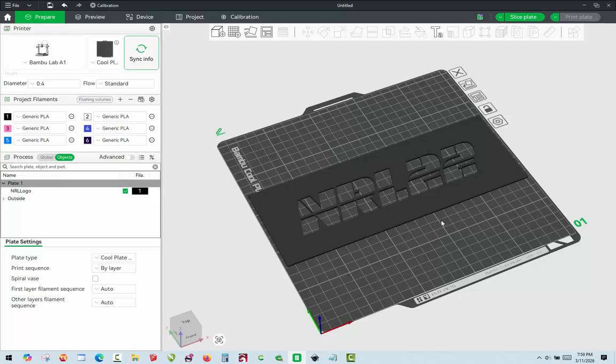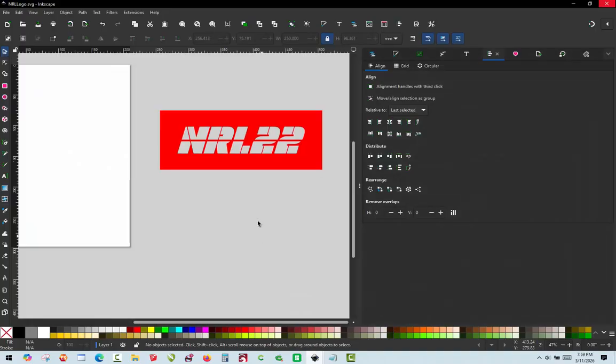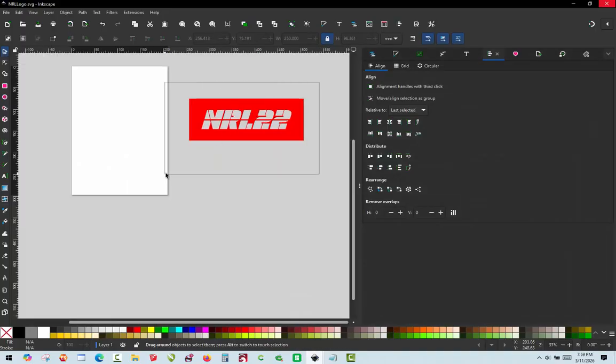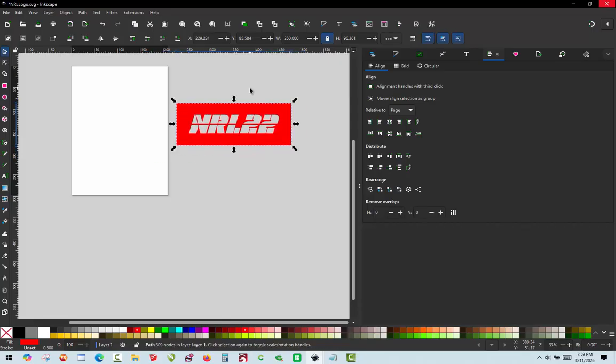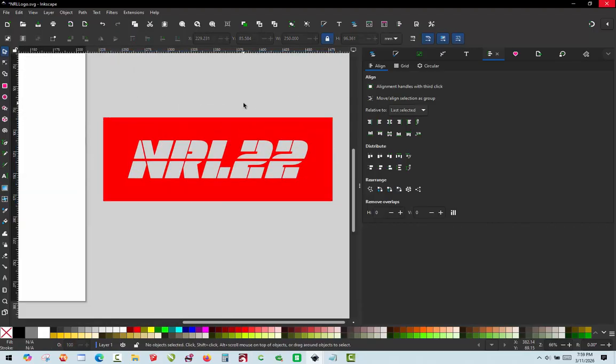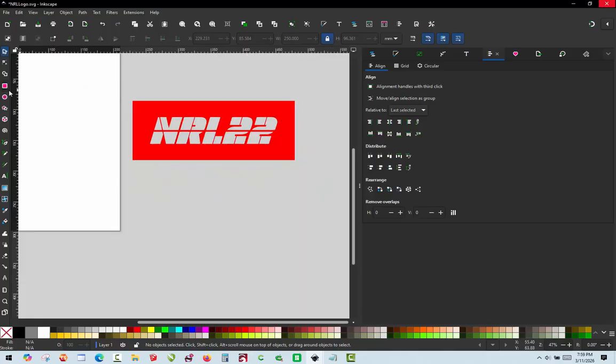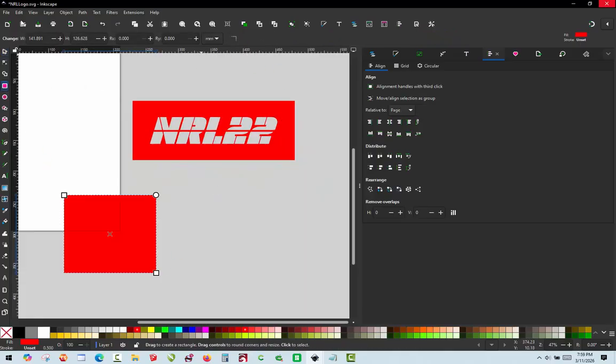Now you say, well, what if I wanted to make it bigger? Well, let me show you. We could come over here to Inkscape, and I'll show you how we might make this bigger. So I don't know exactly how much bigger, but let's see here. First of all, let's create a rectangle that is our max size of our bed. So let's just say 250 millimeters.